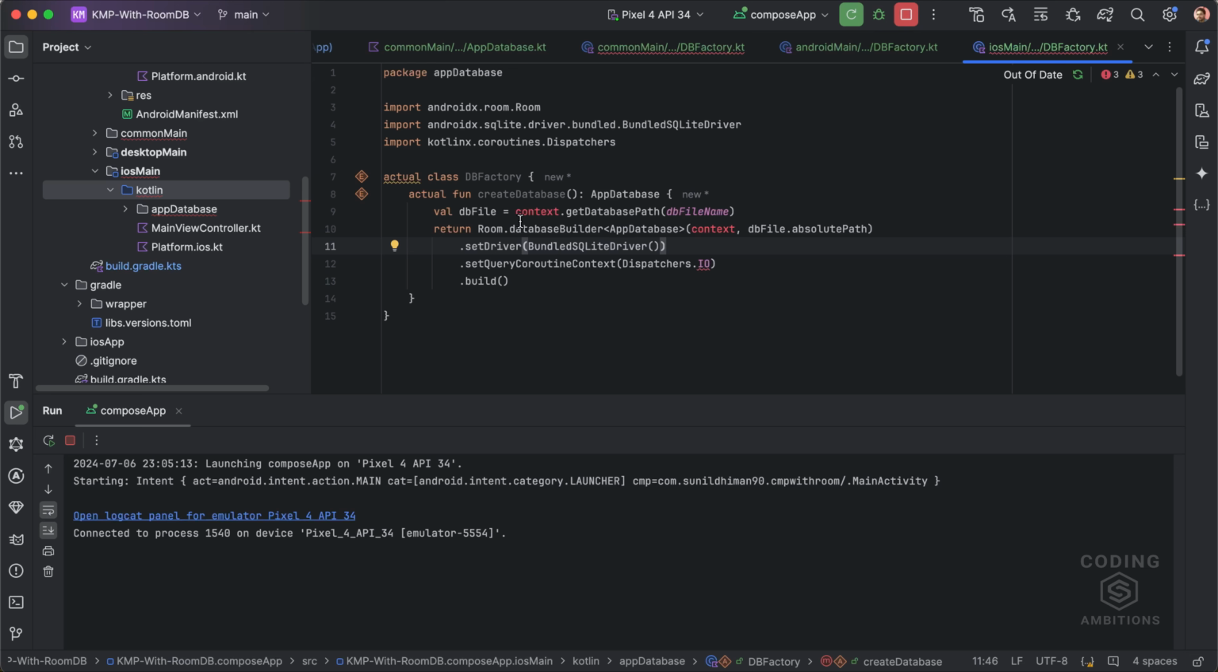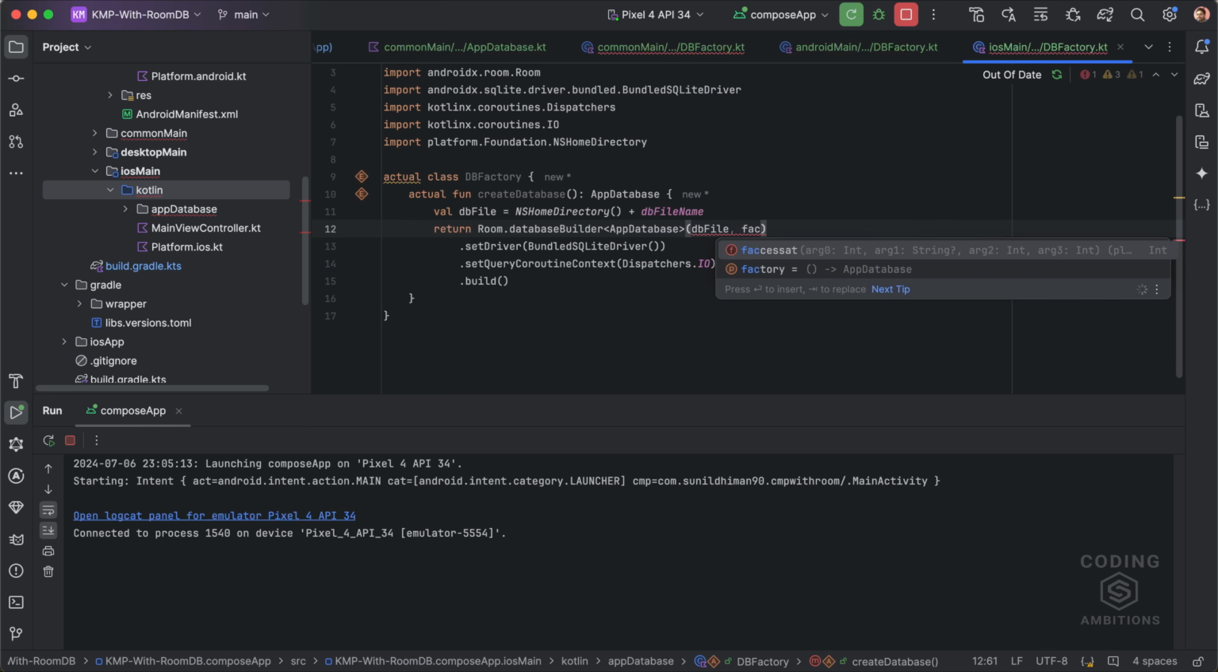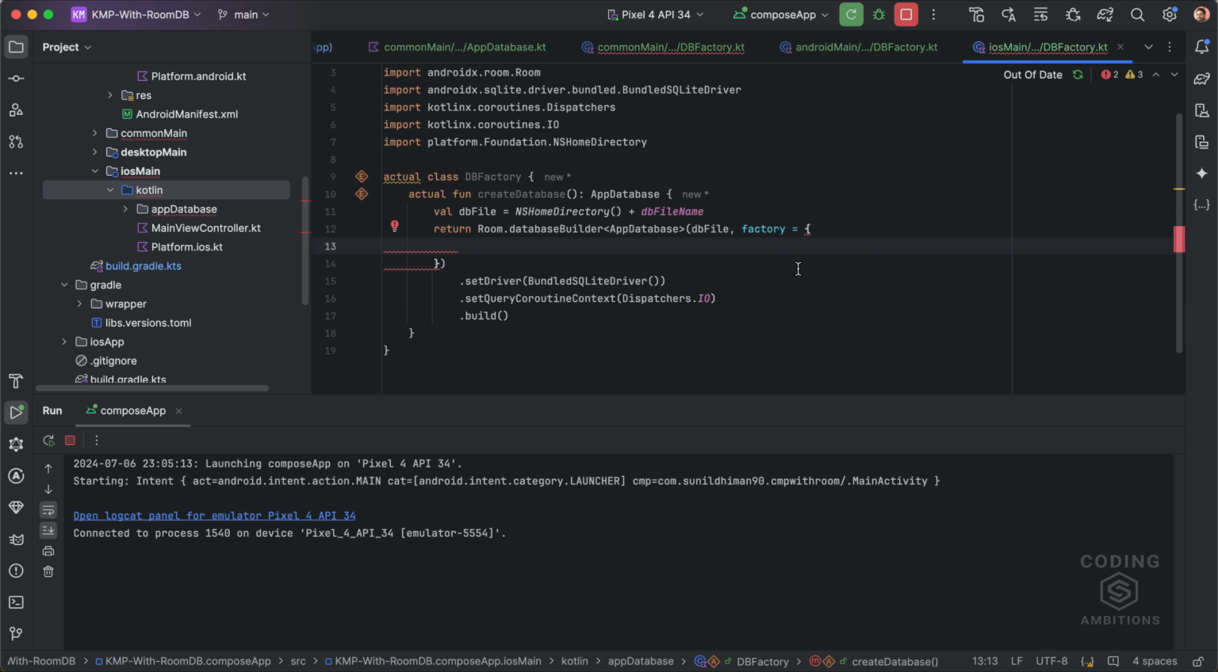And then this DB file again. On iOS we will be using the NSHomeDirectory for getting the home directory and then adding this DB file path, right? So here it will not be accepting this, and it will be expecting this path here, right? And then the second thing we will need is the factory, because it will not work according to the context.